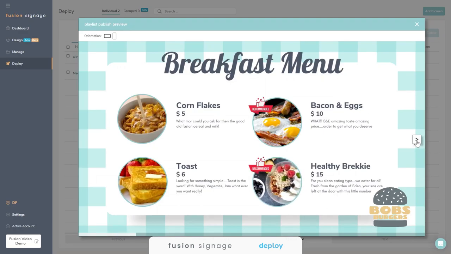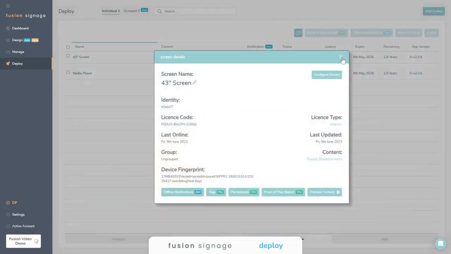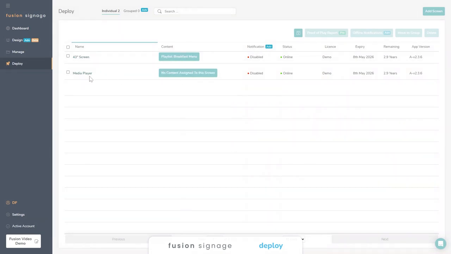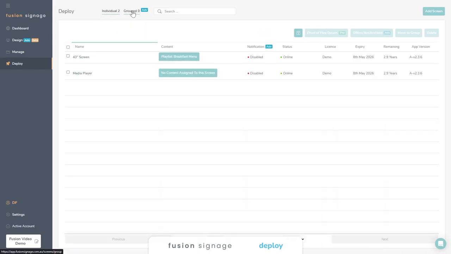Again, like the preview in playlist, we can skip forward and also see our burger bonanza. Now that is going to go on a complete loop over and over again until we change what we want to do with that. We can also group our screens. So if you do have a number of screens, maybe portrait or landscape, you can put them in certain groups just to make it easier to deploy to.